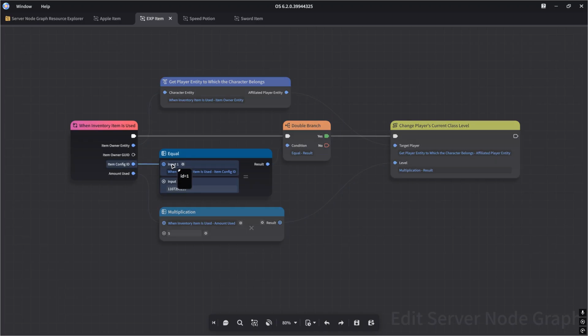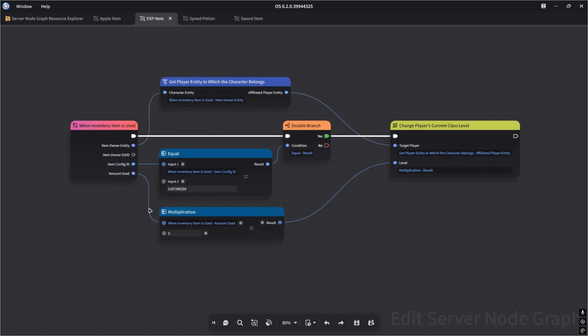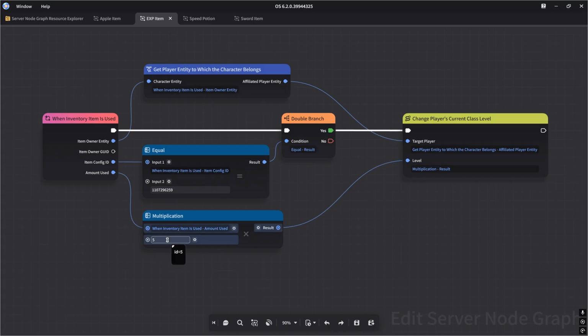I'm just checking to make sure what item is actually being used, and then I'm getting the player entity. I'm multiplying based on what the value is of, for example, how much XP I want to gain. And so if I use 5, then I'm multiplying by 5 and I'm changing the player's current class by 25 levels, right? And so again, this is kind of important to check what EXP item I'm using. If, for example, I have 3 different EXP items and then one item gives me 5 EXP, another will give me 10, another will give me 1.